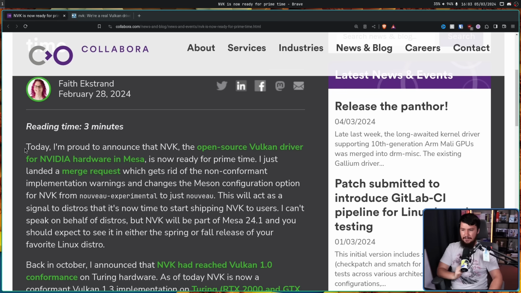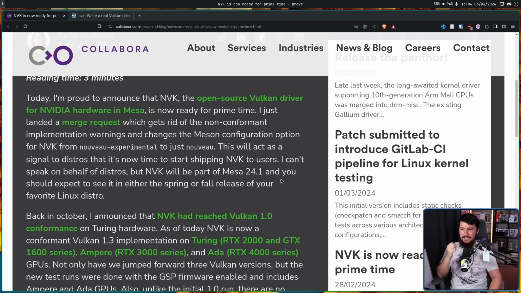Today, I am proud to announce that NVK, the open source Vulkan driver for NVIDIA hardware in Mesa, is now ready for prime time. I just landed the merge request, which gets rid of the non-conformant implementation warnings and changes the build configuration option for NVK from Nouveau Experimental to just Nouveau. This will act as a signal to distros that it's now time to start shipping NVK to users. I can't speak on behalf of distros, but NVK will be part of Mesa 24.1, and you should expect to see it in either the spring or fall release of your favorite Linux distro.